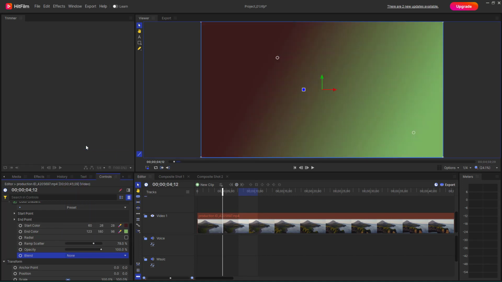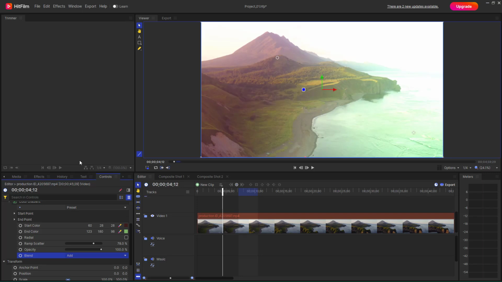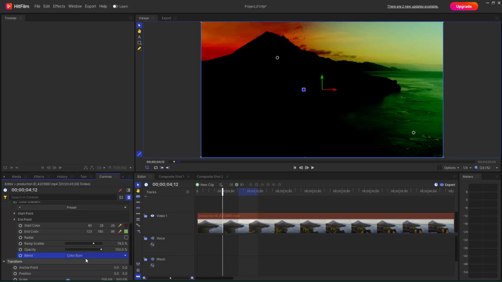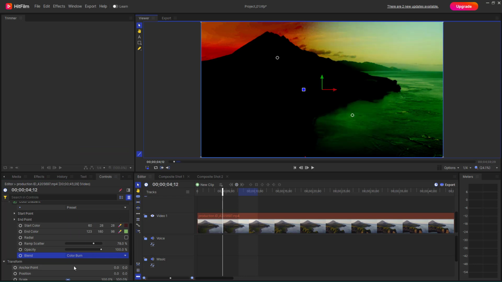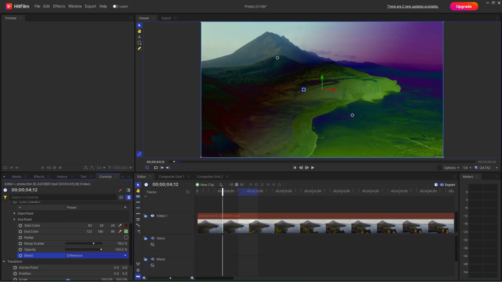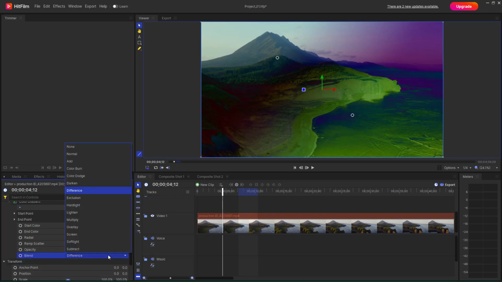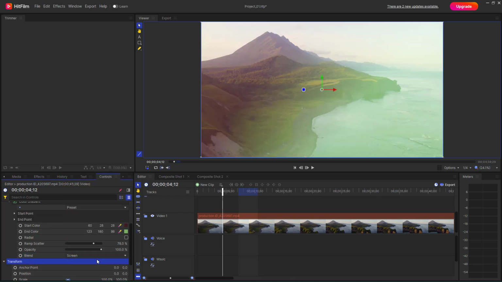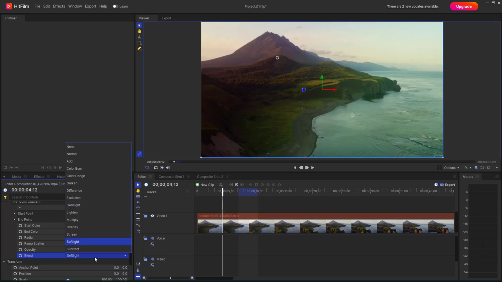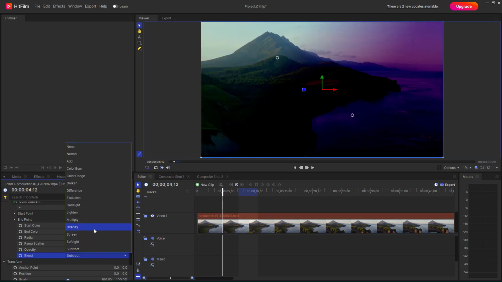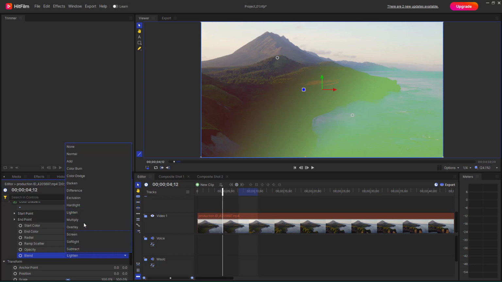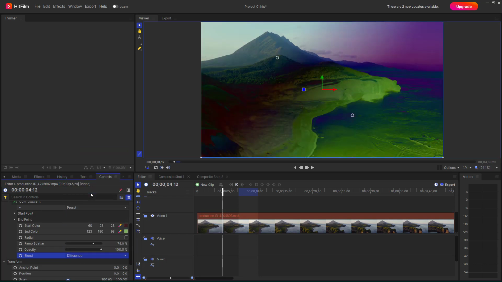Apart from that, you can add in no blend option, or you can go for normal blend option, or add right here, or color bump right here, and you can see that these are the different color gradient blending options right here, and you get different effects accordingly. Like you can go onto screen, and you can go onto, let's say, soft light, subtract right here just like this, and then lighten right here just like this, and this is what you have, as you can see. So that is how you can work with color gradient option inside of HitFilm.